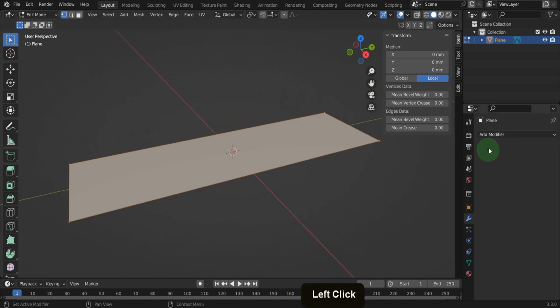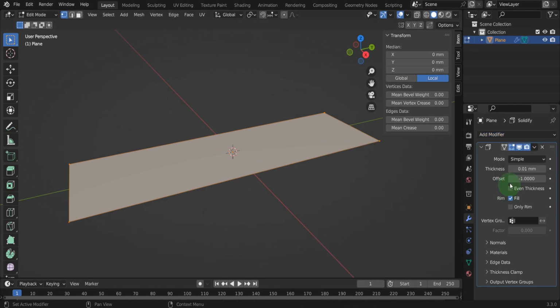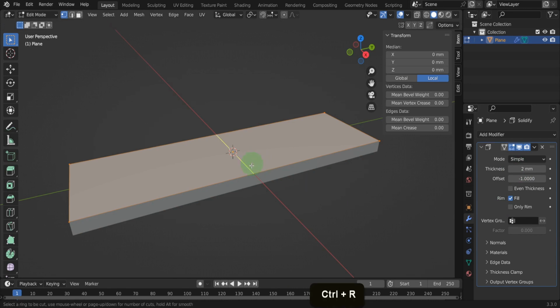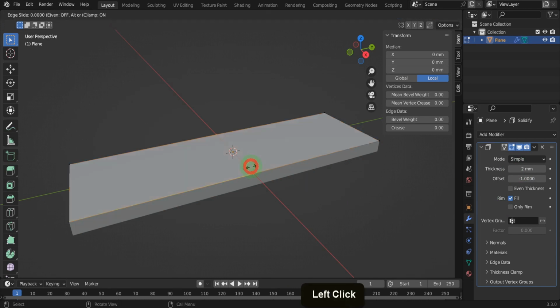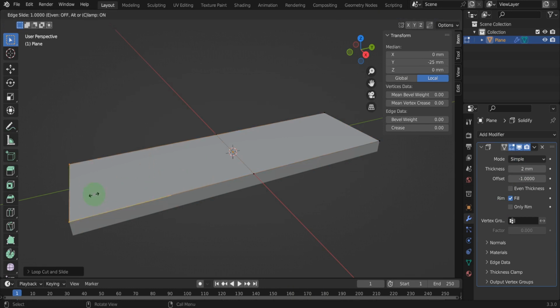Let's open the modifiers tab. We can add a solidify modifier and give this plane thickness. In the thickness field, let's input 2 mm. Then press Ctrl plus R and add an edge loop. Left click, then right click to leave this centered. Then add a second, so press Ctrl plus R. We can left click once, then drag right to the end. Now press G, Y, input 17.5 and enter.